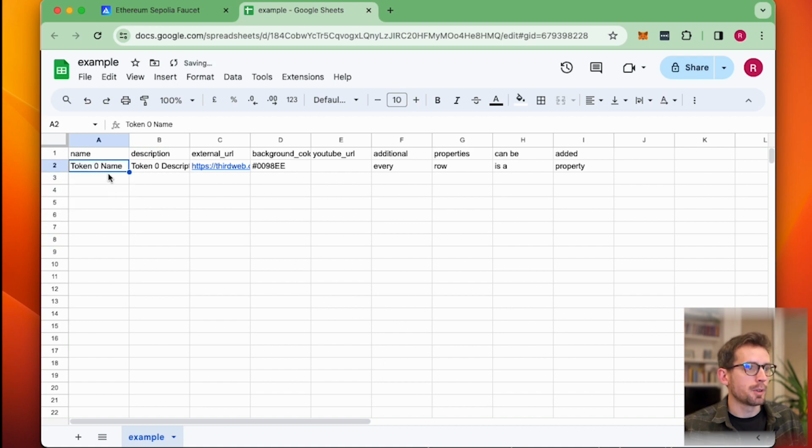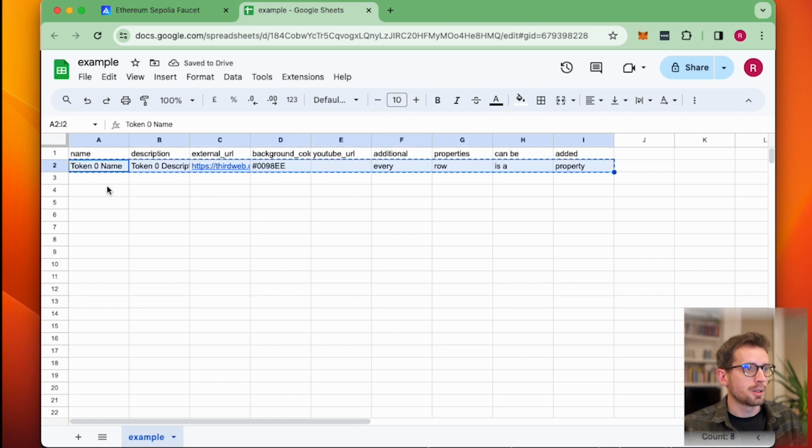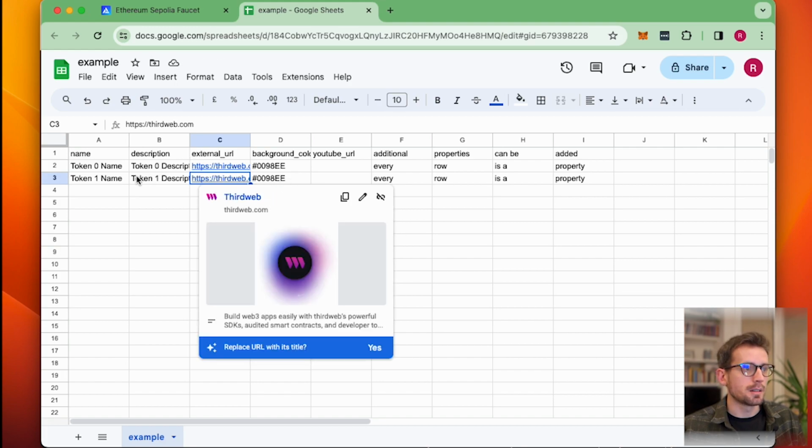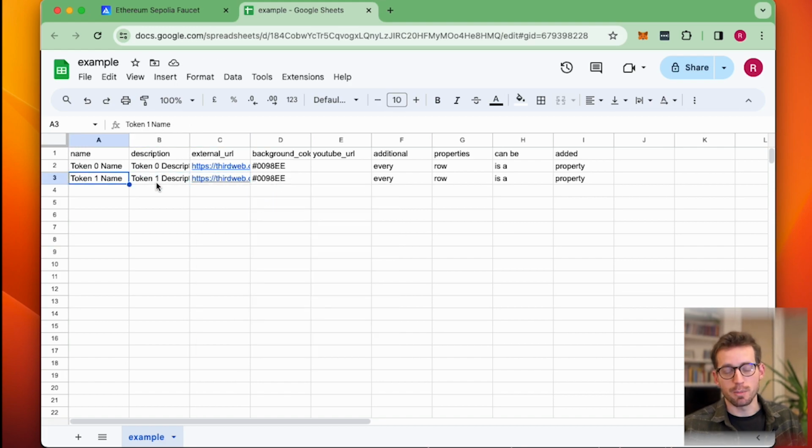I'm going to edit it a little bit so we can see how it works. In this example, I'm going to add another one. Let's say it's token 1. Obviously, you can use formulas and anything else you need to get all of these bits of data, and the token name and token description. You obviously don't want to be editing every single one individually. So using some kind of formula or using a script to generate this file is often helpful.